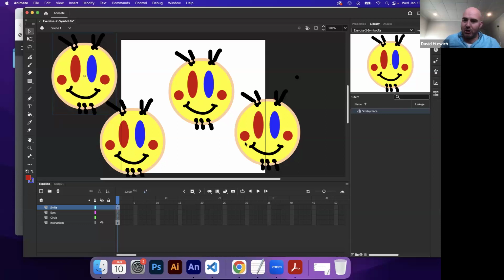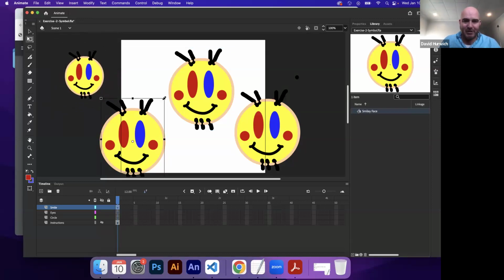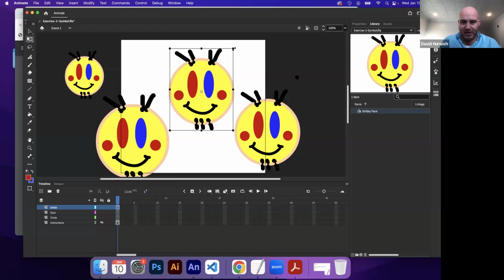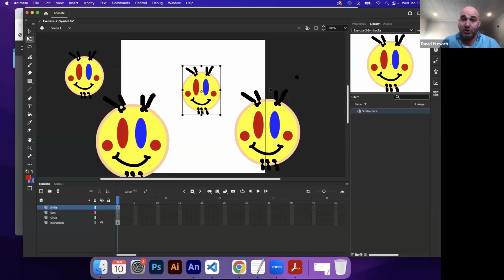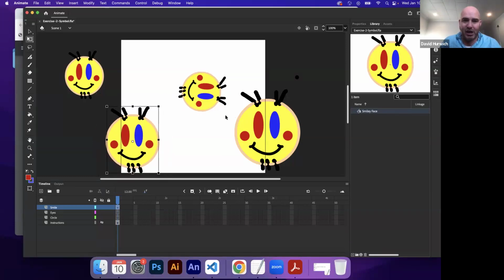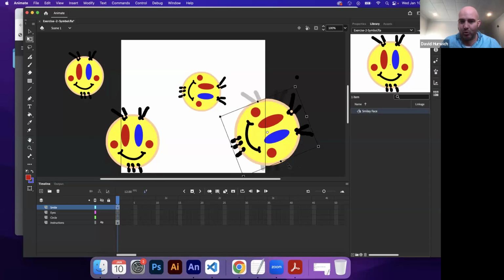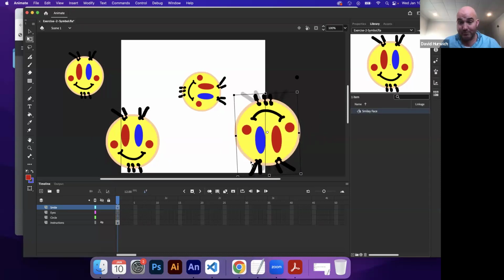Even though these are all copies of the original, you can make them slightly different. Things like the free transform tool. Notice that I am allowed to scale them, and it does not edit the original. So anything like a position change, rotation change, things like that will not edit the original in any way, shape, or form.